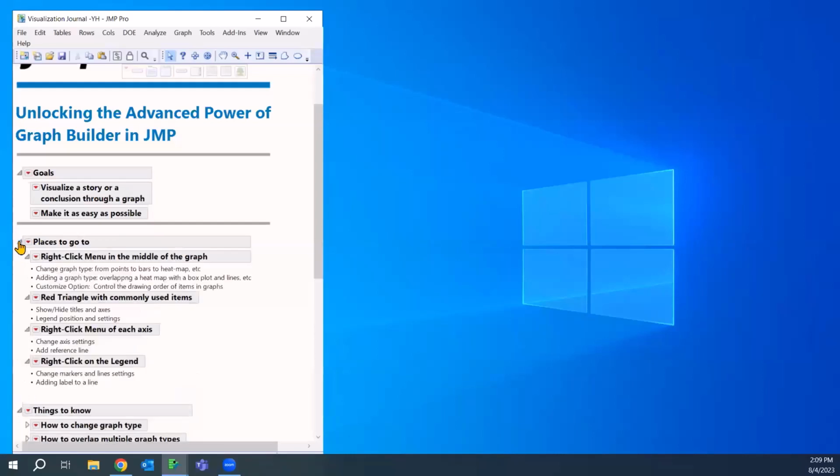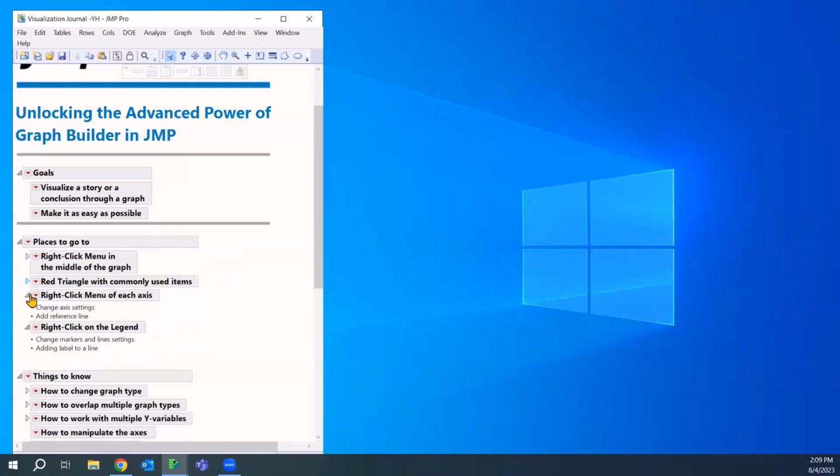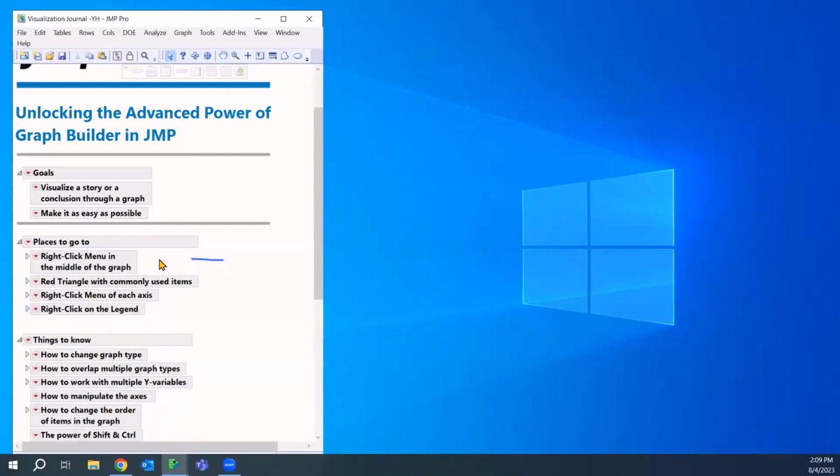Before I get into Graph Builder, I want you to know the following. Most of the items in the graph, and obviously I'm going to go through this through the examples, but I want you to remember already 4 items in the graph that will be your best friends. 1, right-clicking in the middle of the graph. 2, the main red triangle next to the Graph Builder. 3, right-clicking on the axes themselves. And 4, right-clicking on the legend itself. So these places are the ones where you want to go to. These places are where you're going to find most of your items.